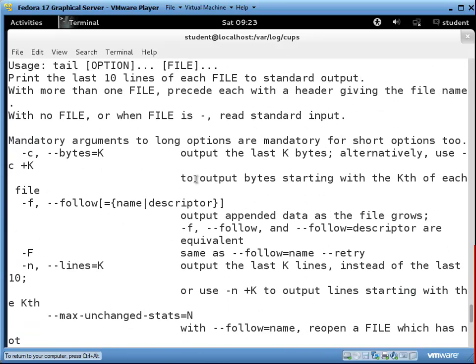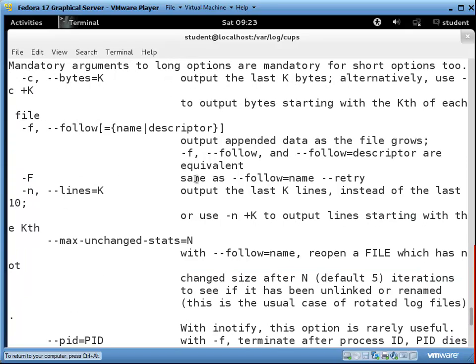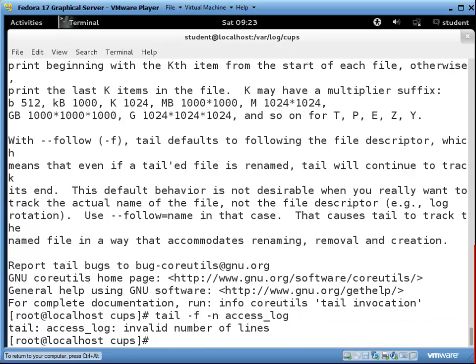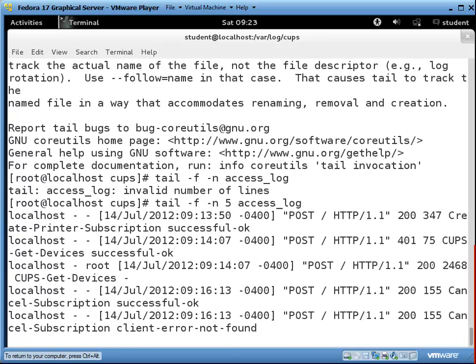Yeah, you do lowercase f. And you can also do a -n here and then access log. Oh, just one number of lines. -n is the number of lines. Give me 5. So there, it gave me the last 5 lines, and it put it into interactive mode, and it's waiting for something to happen. Now, if anything happens, it's automatically going to display the very next line that comes up afterwards.